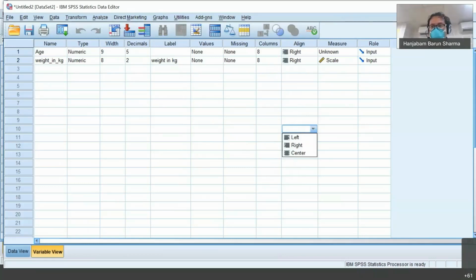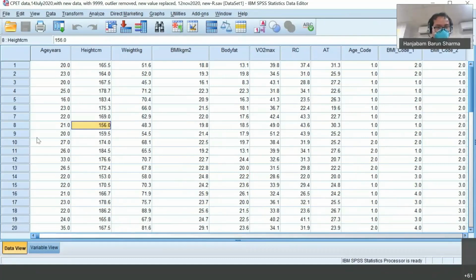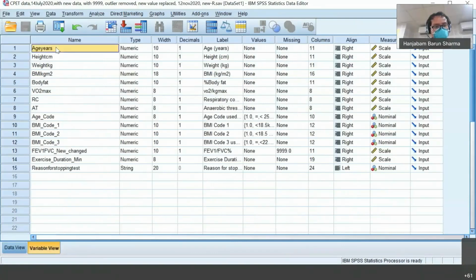So let's go to this one. This is the already filled data. You can see the different columns: height, weight, BMI, body fat, VO2 max. These are the different variables. Here you can see that I have written S in year, since SPSS doesn't recognize spaces. You can write S in centimeter, no problem. It is numerical.